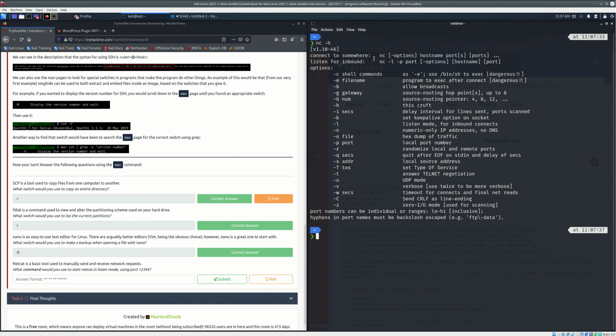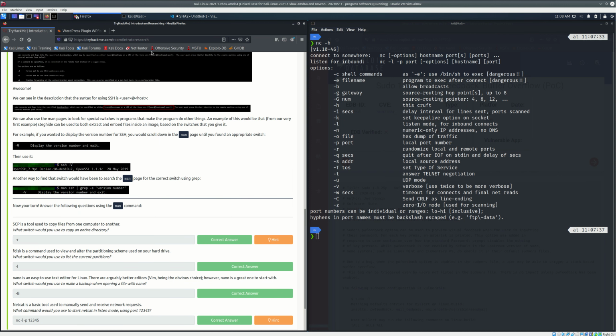All right. So listen for an inbound connection is what it's telling me. nc -l -p and then some port number. Listen mode, and if I wanted to connect to somewhere, nc, some host, some port. So let's try that. Let's nc -l to listen, -p for a port, and that port that we want is 12345. Submit. Turns out we got it right. Good deal. All right, and so that's that particular section on the intro to research.